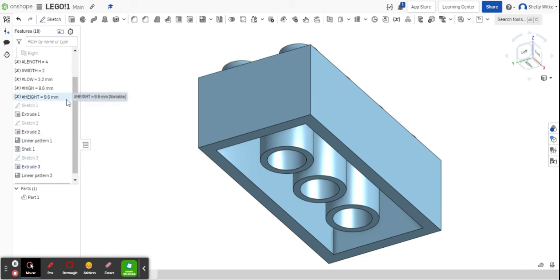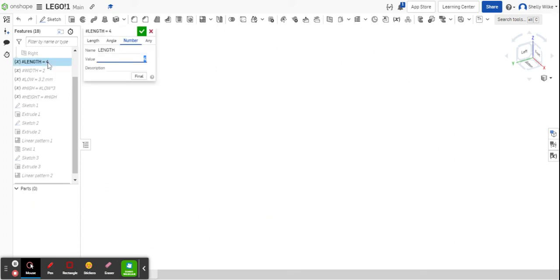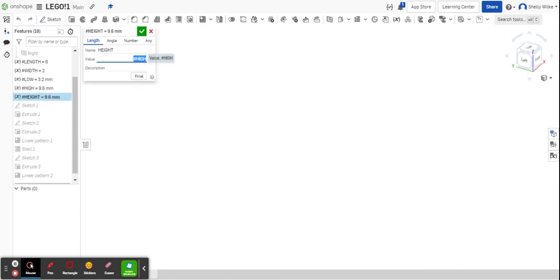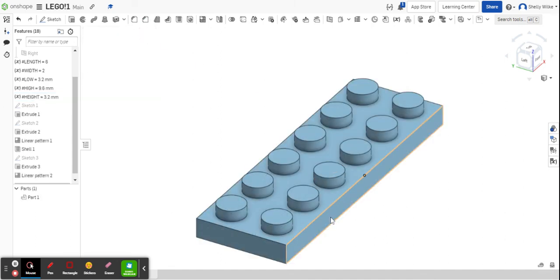So next what we're going to do, I'm going to double click length. I'm going to change that from a 4 to a 6. And I'm going to hit check. Notice I now have 6 dots here. I'm going to go change my height from high to low. So each time I'm changing this, I'm double clicking it and I'm changing my value. So now when I hit check, notice now I have a short brick. I have a base.